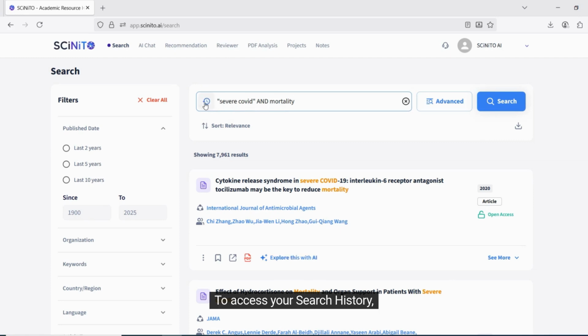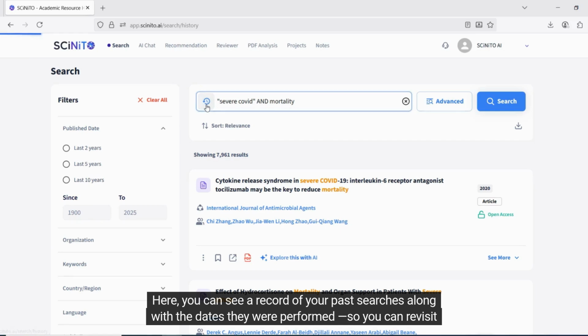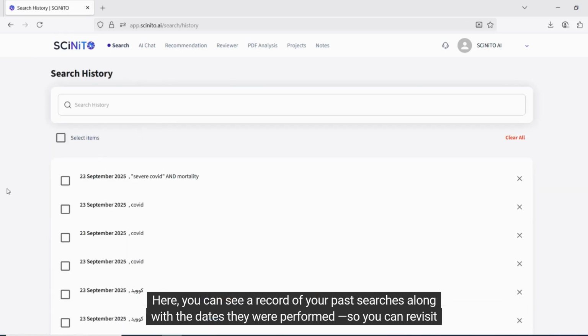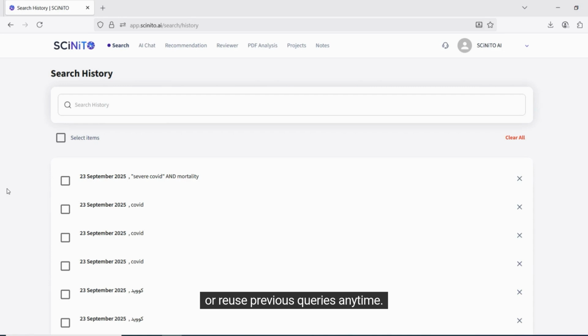To access your search history, click on the small clock icon next to the search box. Here, you can see a record of your past searches along with the dates they were performed, so you can revisit or reuse previous queries anytime.